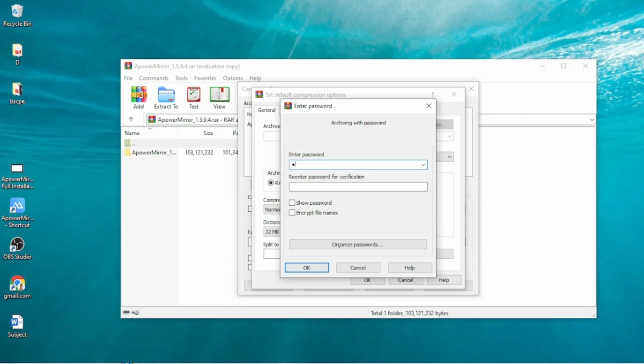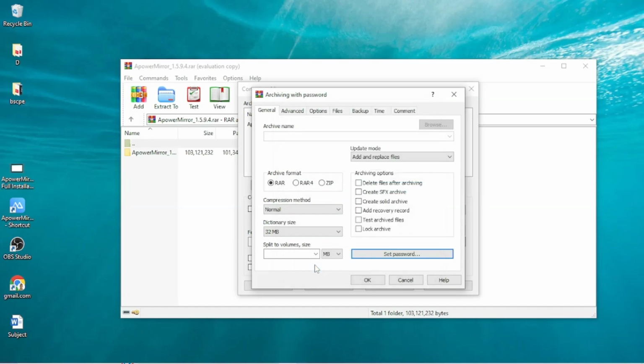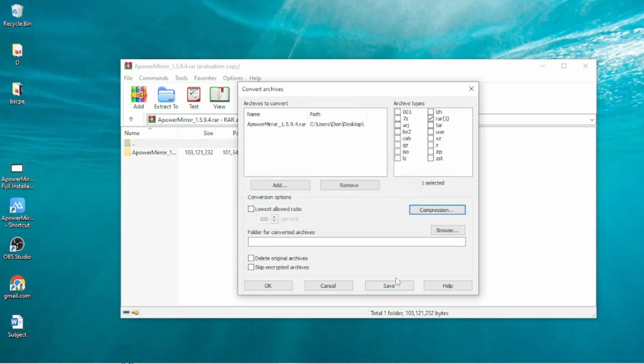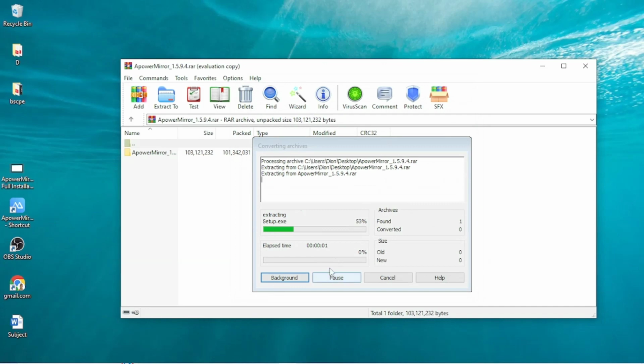For example, 123 123. Okay. And okay. Are you sure you want to encrypt your? Yes. Then save, then okay. Okay, na siya, nag-extract and nag-create na po siya ng password.